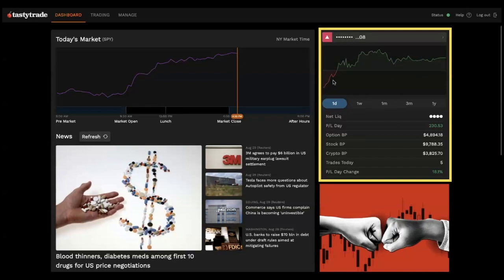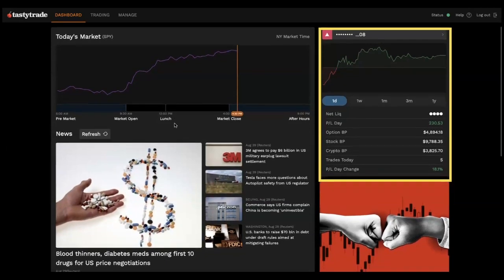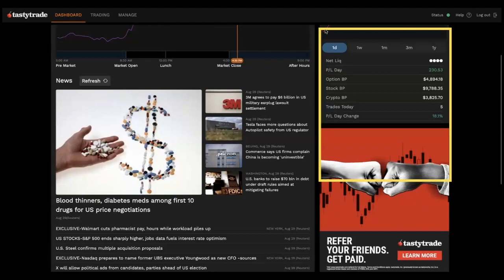So, start of the day, the market was a little down, so we were at a slight loss, and then we rallied. So we're looking at a little bit higher net liq today. So we're getting a profit on our positions, which is great. And that's where you can check it out and see, hey, how's my account doing? How are the markets doing?